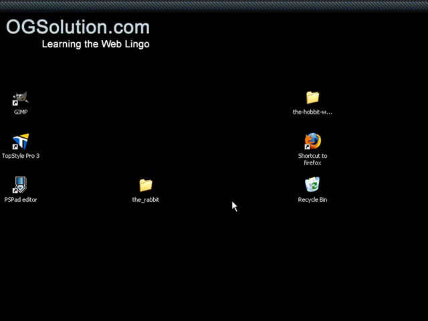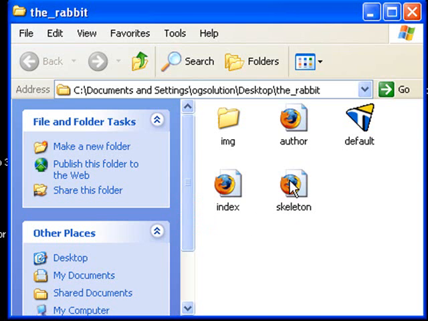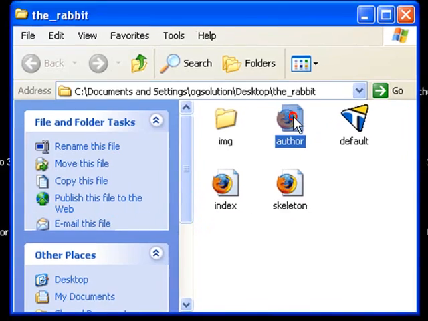In this screencast, we'll be building the author page. This is basically an About Us page that describes the author. First of all, let's open up author.html in the Rabbit folder, which is this one.